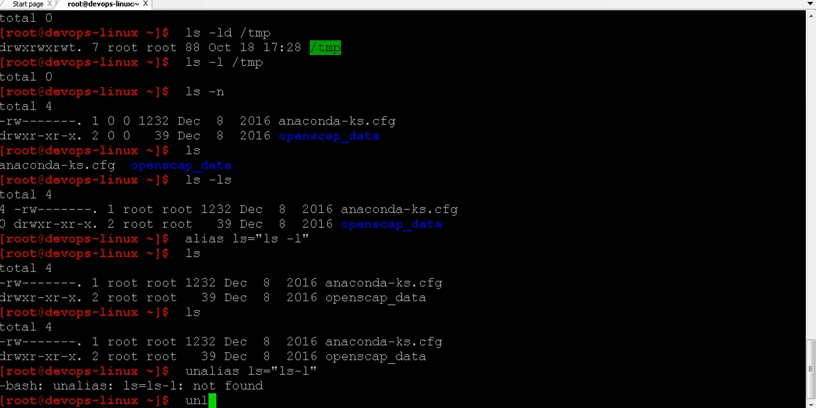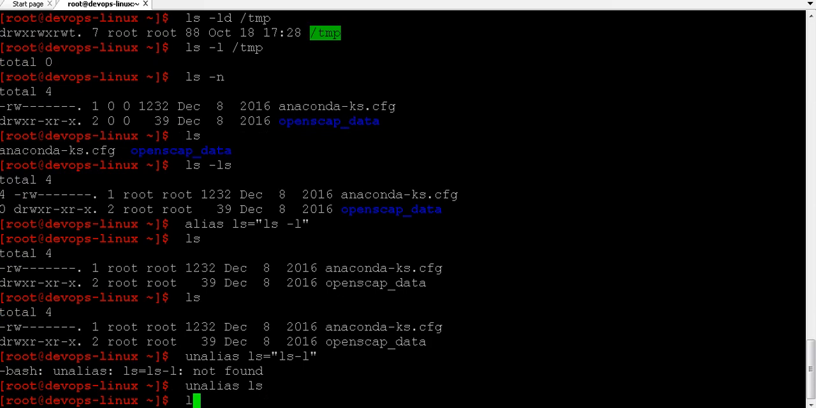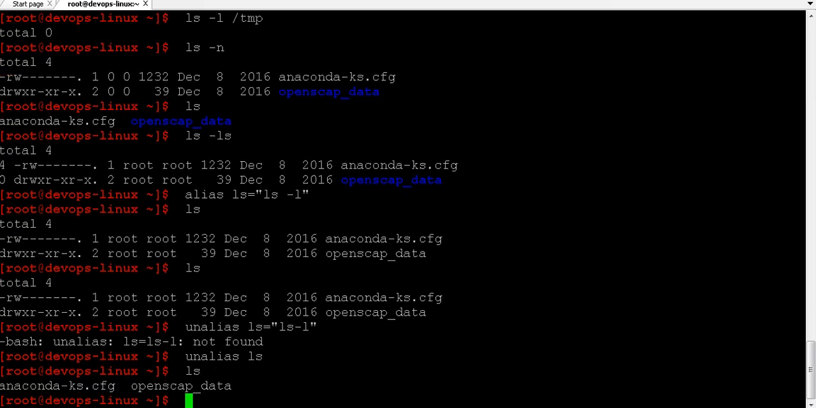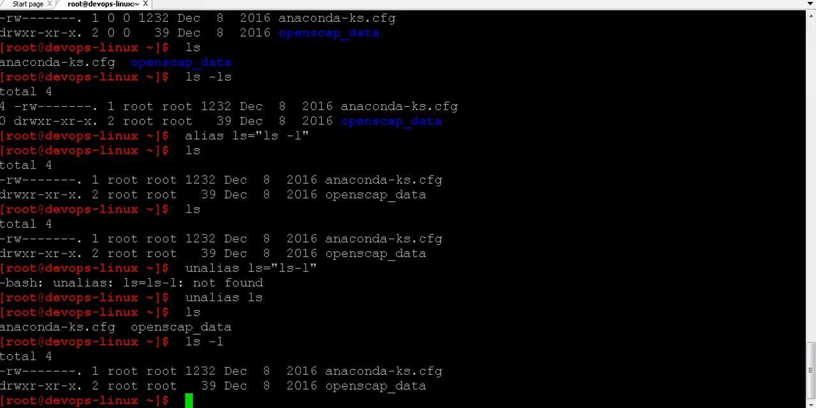Yeah, we need not write all this. If we write just unalias ls, that's fine. So this alias will be removed. Right now, if I write ls, it just gives the details in the bare format, whereas ls -l will give in the list format. These are all the basic Linux commands.